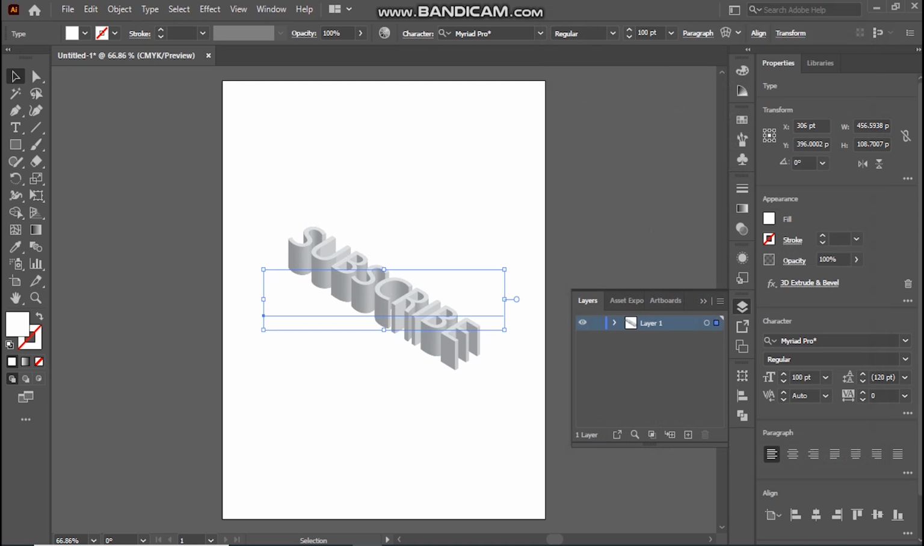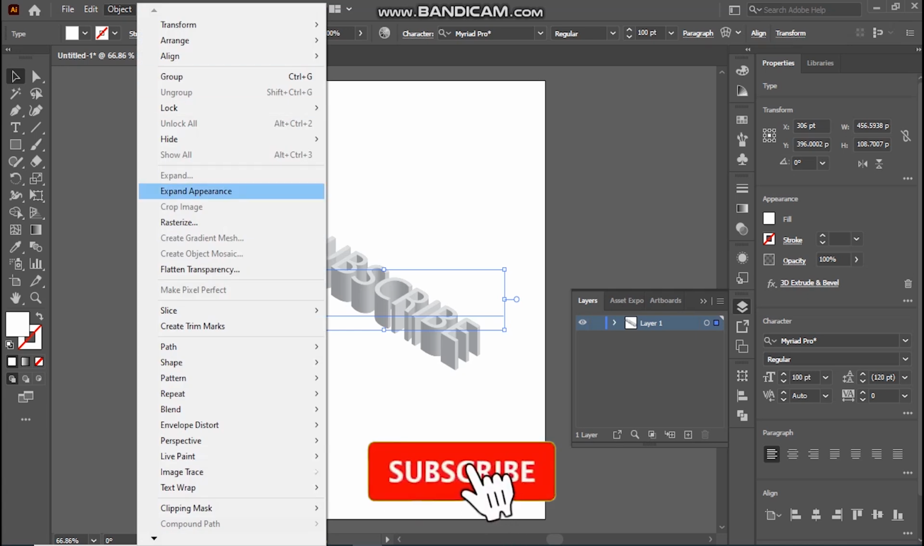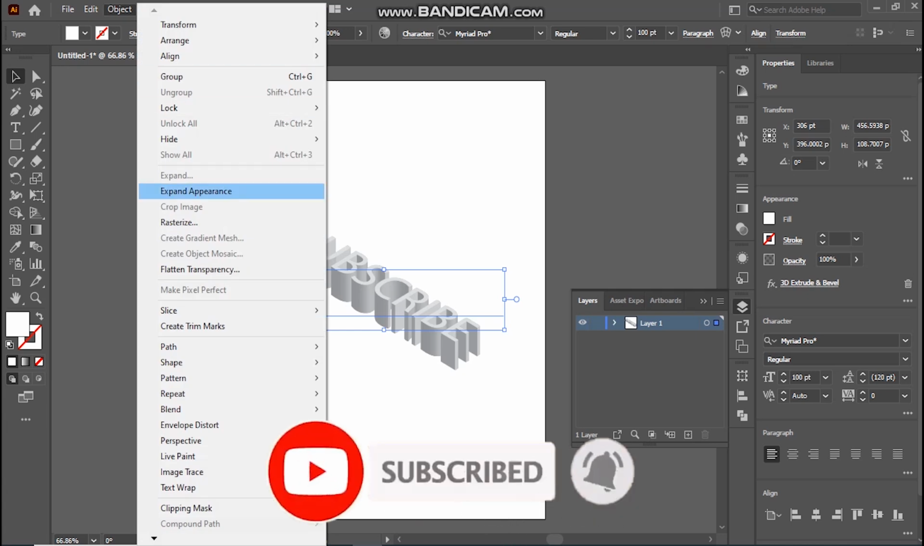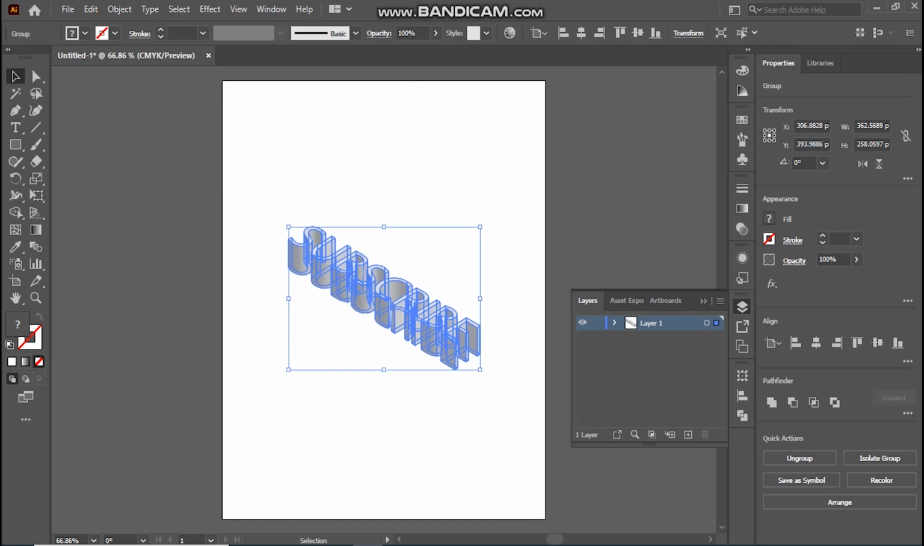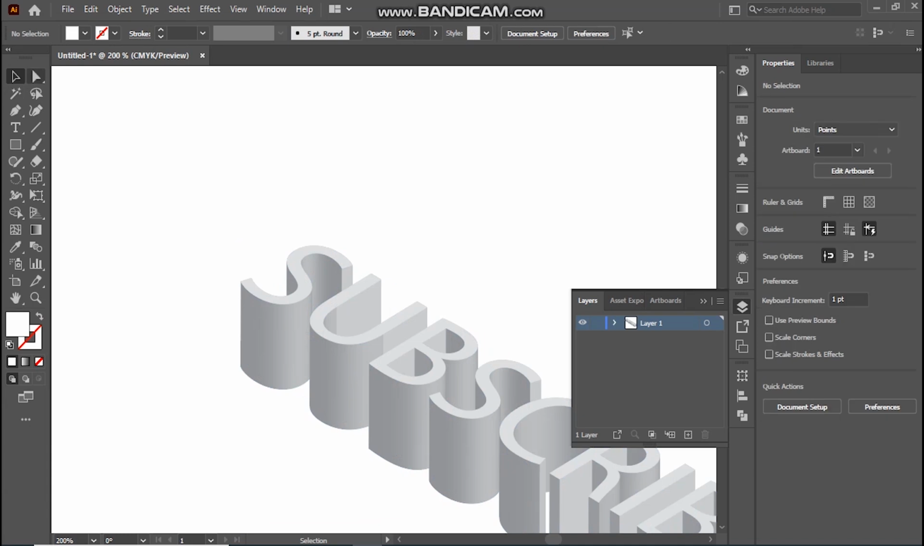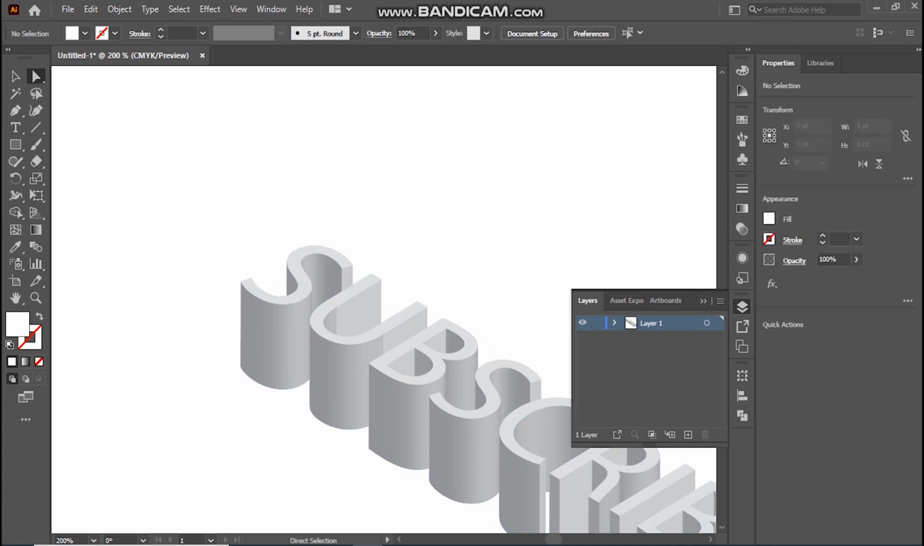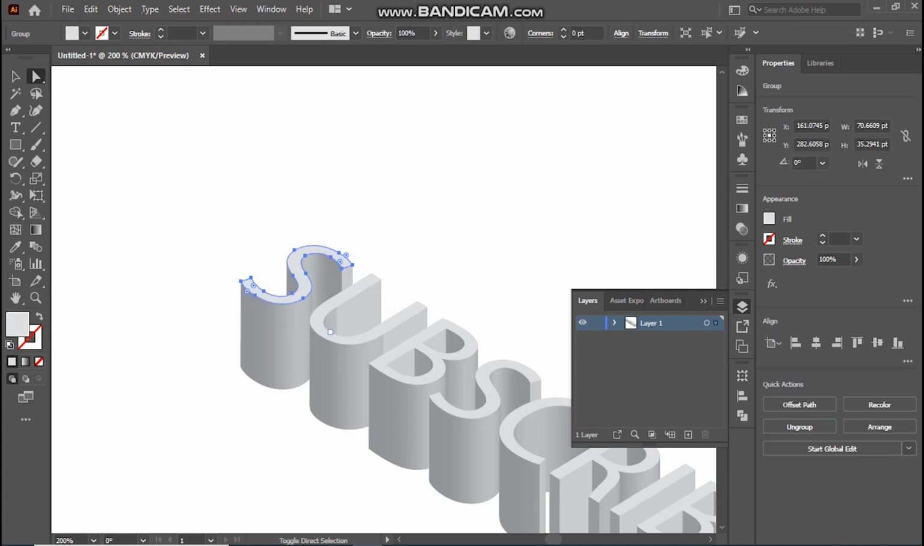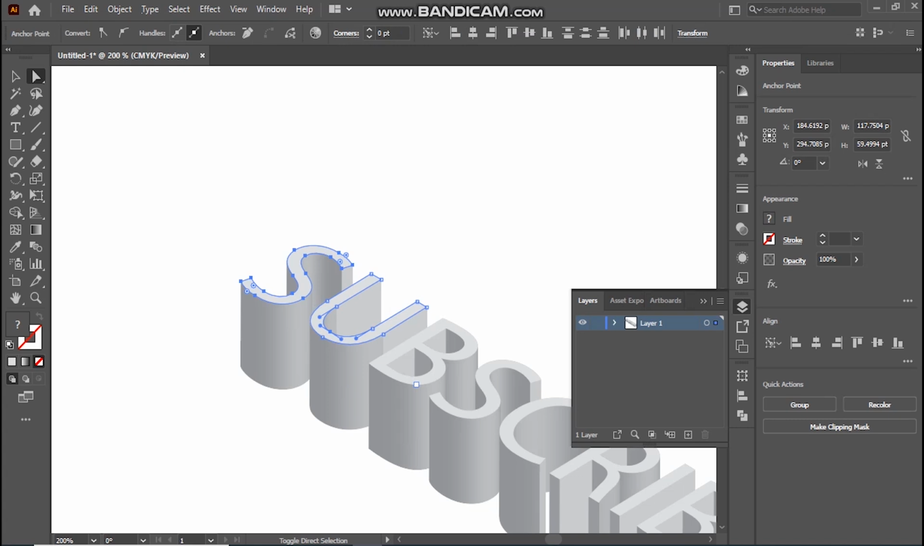After that you select your word, all of it, and you go to Object and Expand Appearance, and boom. So you're gonna choose this one right here, then you start selecting the top one, the top, then you're gonna select this one and this one, this one and this one.